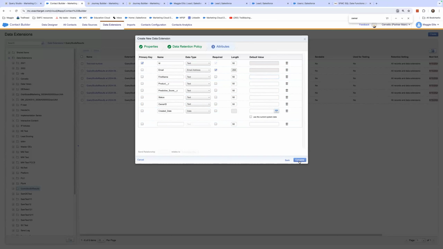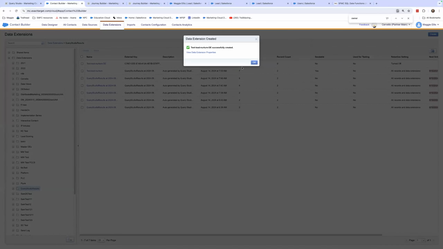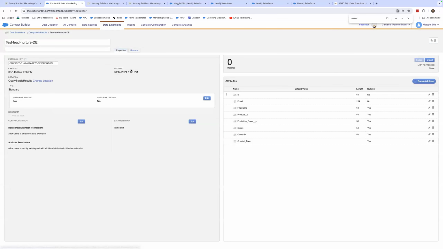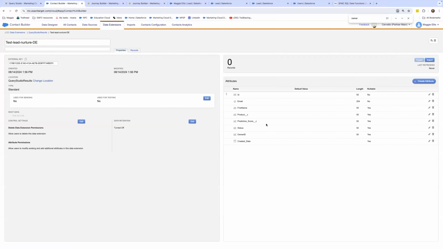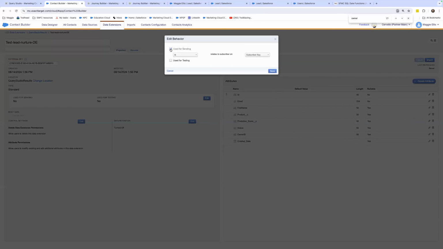Okay, let's complete that and see how this is laid out down there. That's interesting too. Okay, let's go to properties. Let's edit that sendable data to change that to sendable. There we go, it gives you all the options there.